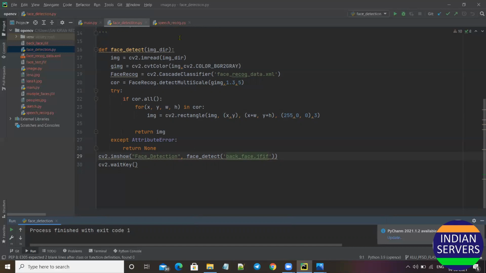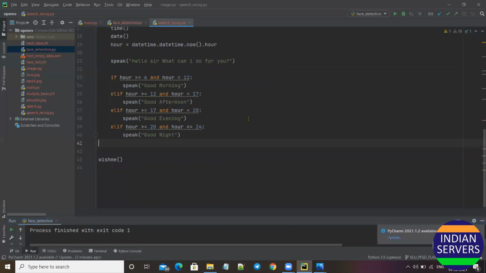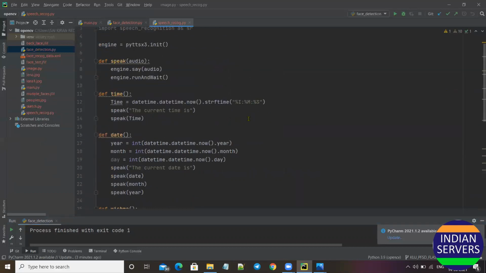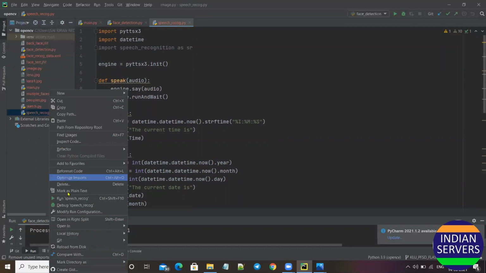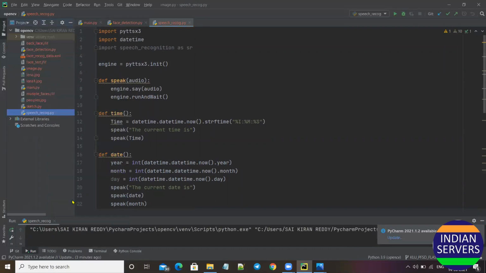And I also have a small project, which is text to speech. I am going to run this first of all. Hi Saikiran, how are you? The current time is 10 hours 16 minutes and 50 seconds. The current date is 6/2021. Hello sir, what can I do for you? Good night. You hear that other than my voice, it means I am giving the test. It returns the speech as a voice output.